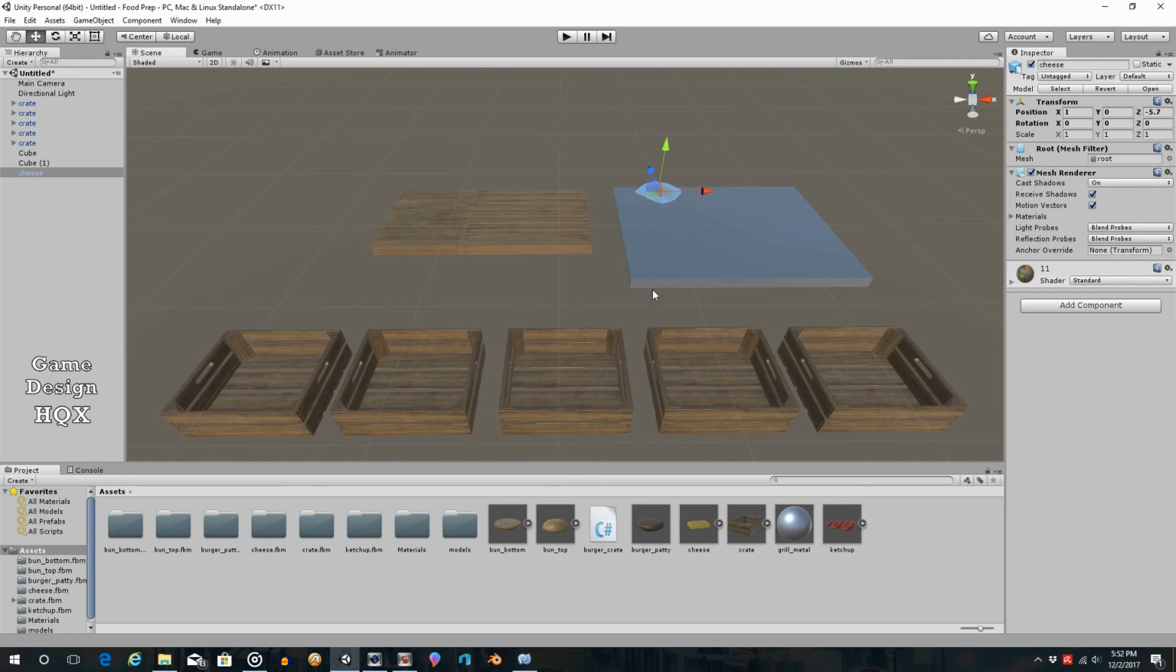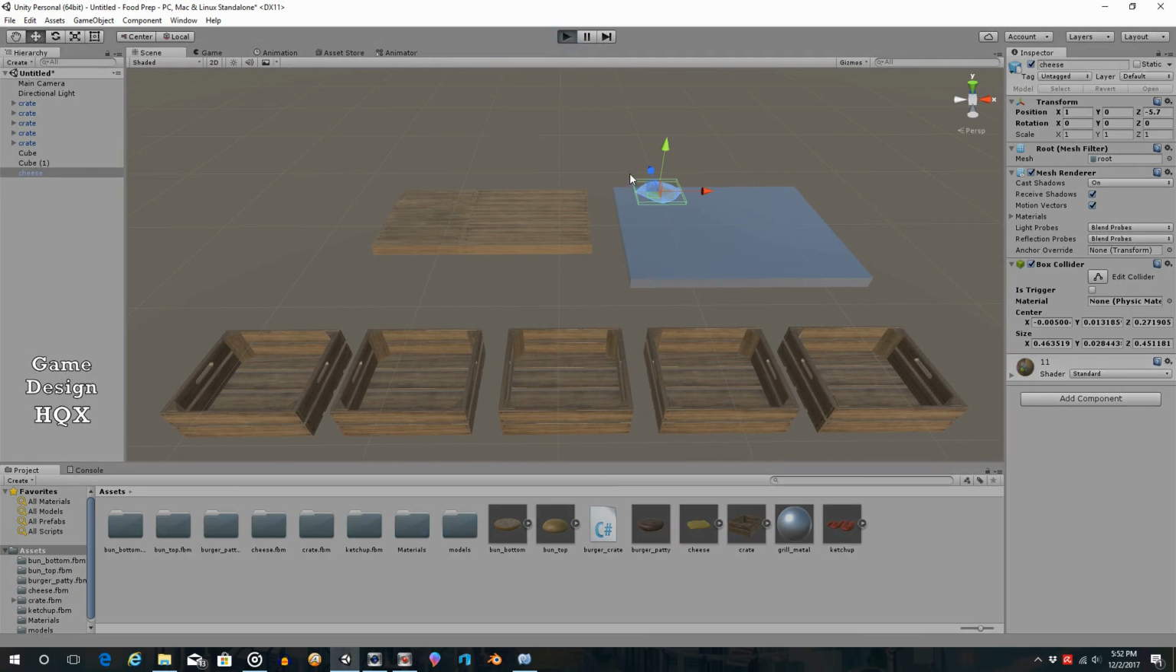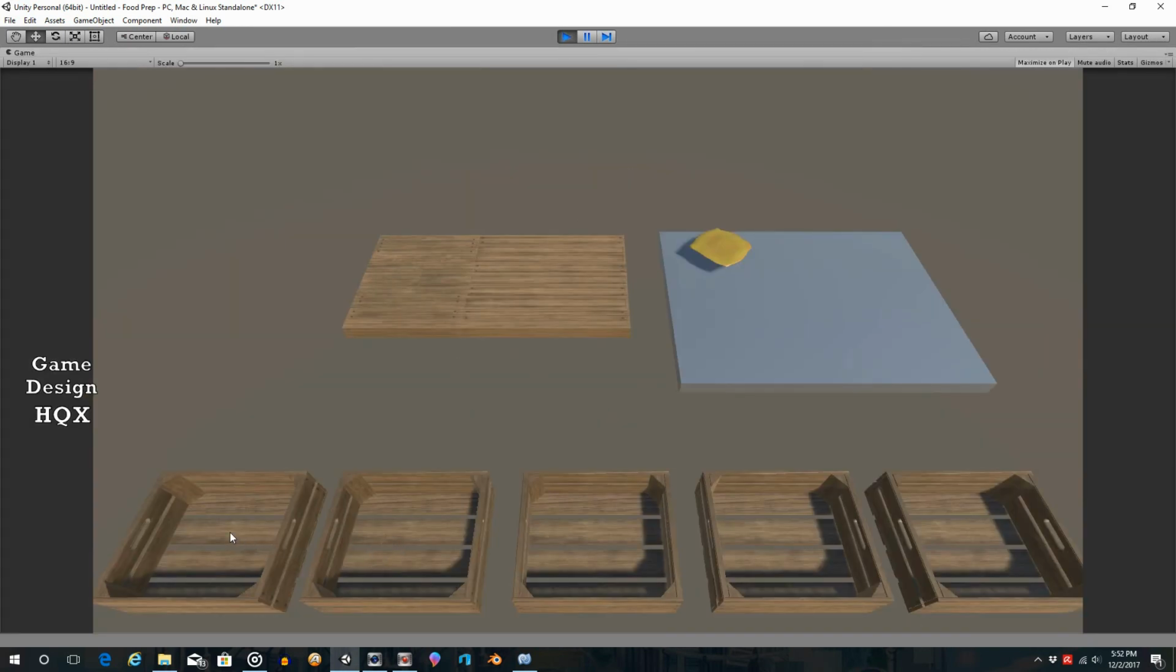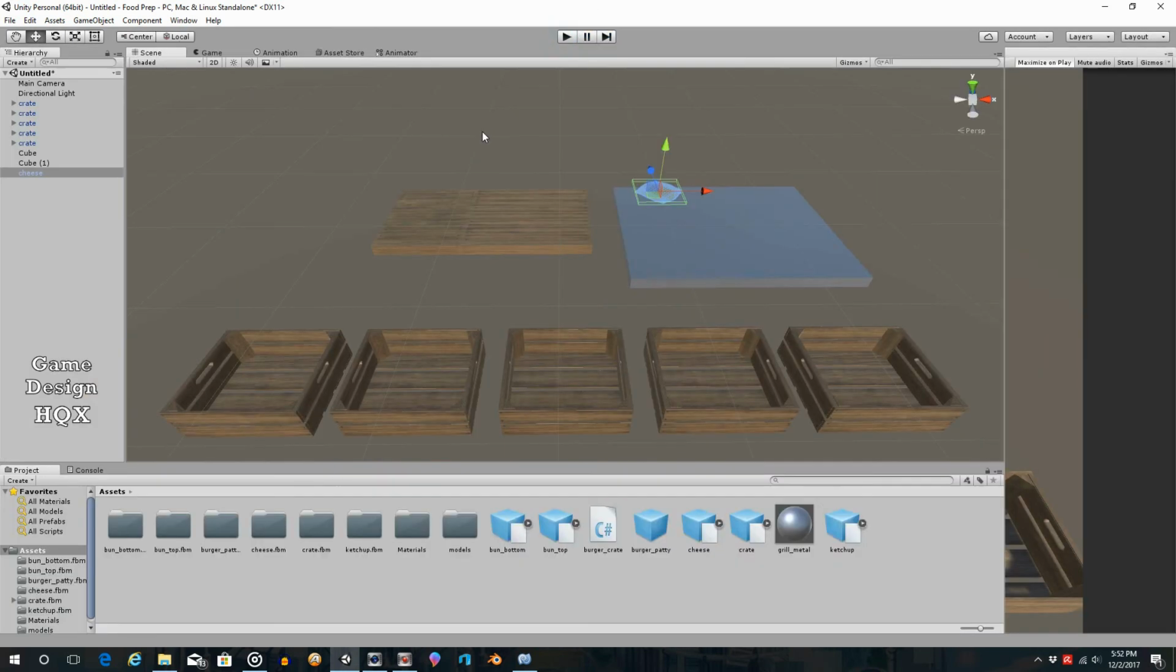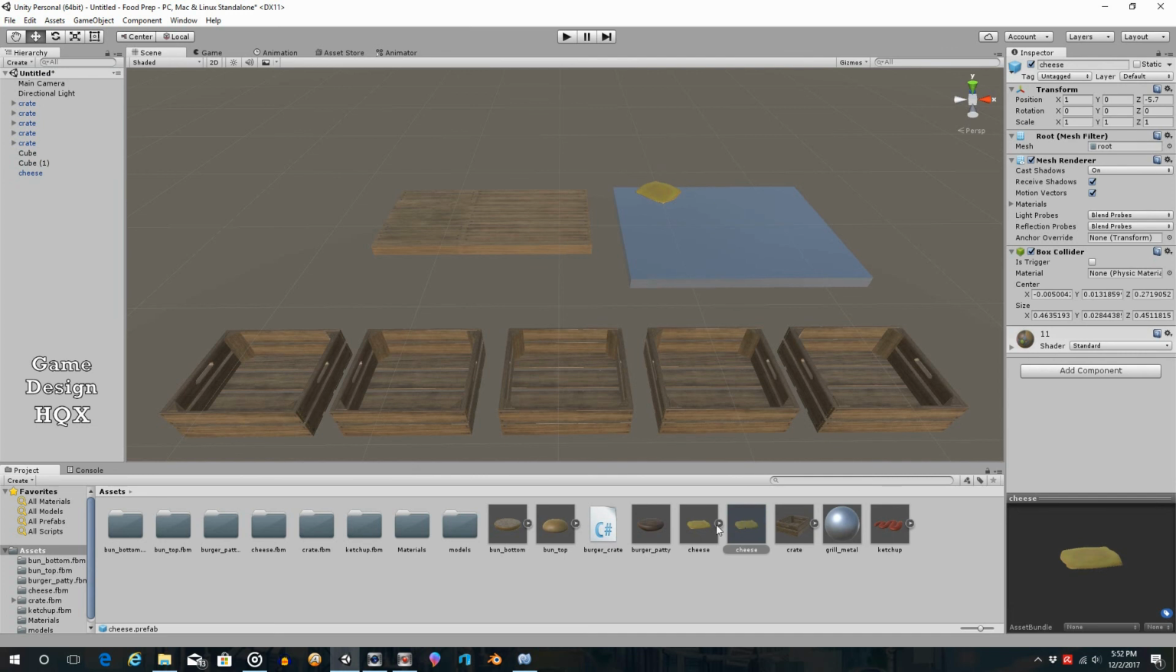Okay, so what we want to do is we have the cheese selected. So add component, physics, box collider. Again, this should look familiar. Let's do this one more time. Okay. Now what we're going to do is turn this into a prefab. So we take the cheese, we drop it here. We now have a prefab.